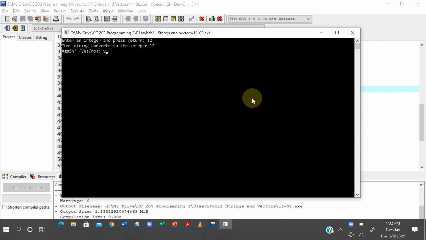Let's try again. For example, I am going to enter this one. Let's see what will happen. As you can see here, we only extract characters 0 to 9. The pound sign was ignored. So that's it for this example.